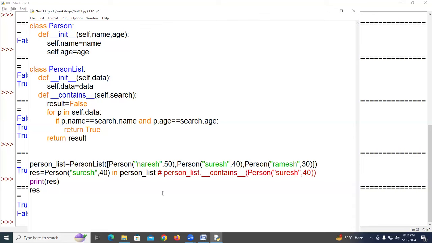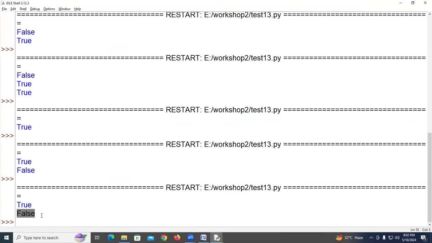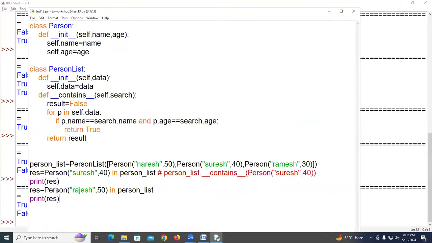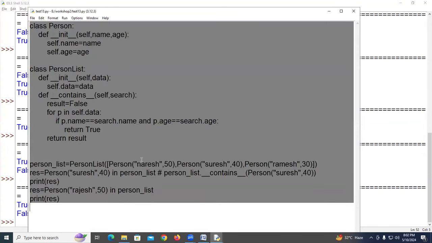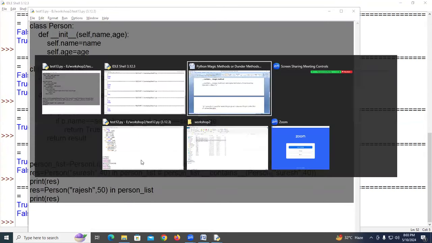Suppose I am writing result equal to a person with some Rajesh, some 50 in person list. If I am trying to print the result, what is the result returned? False. Because does this object exist in this person list? No, it does not exist. Then what is returned here? False.